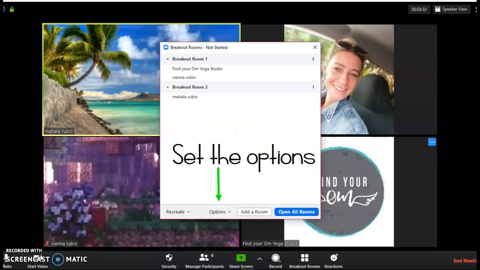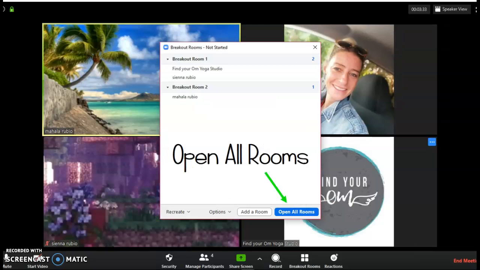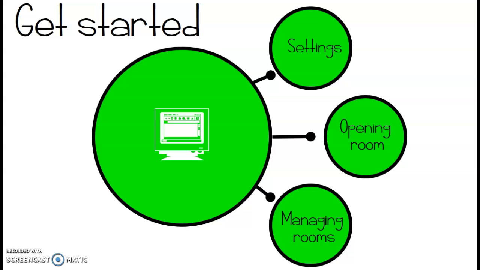And before opening the rooms, I like to set my options so that I don't allow the participants to return to the main session. I let them stay in the room, and they stay there until I've closed the session. You can also set it so that the countdown after you've closed the breakout rooms is less or more. It's automatically defaulted at 60 seconds. Once you've done that, you're going to open all the rooms. And once you've clicked open all the rooms, the members of the participants of your session are going to start disappearing into their breakout rooms.